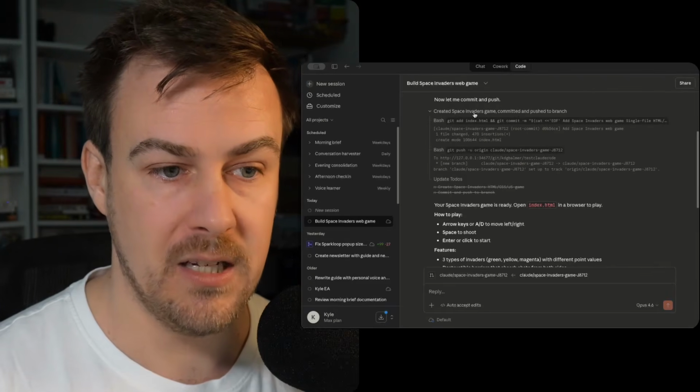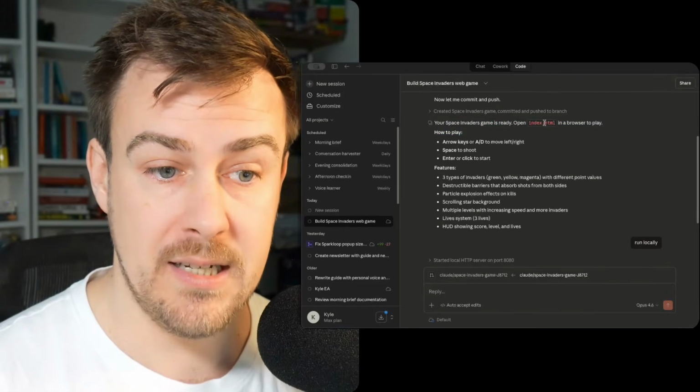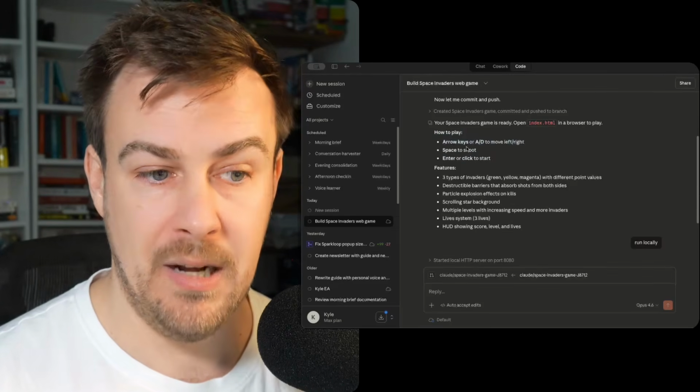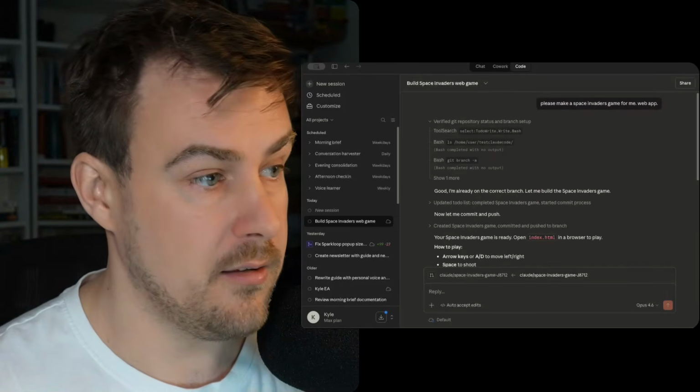So it created the Space Invader game, committed and pushed. Your Space Invaders game is ready. Open index.html in a browser to play. How to play, it gives me instructions. There are 3 types of invaders. I haven't actually tried it, so this could go horribly wrong.